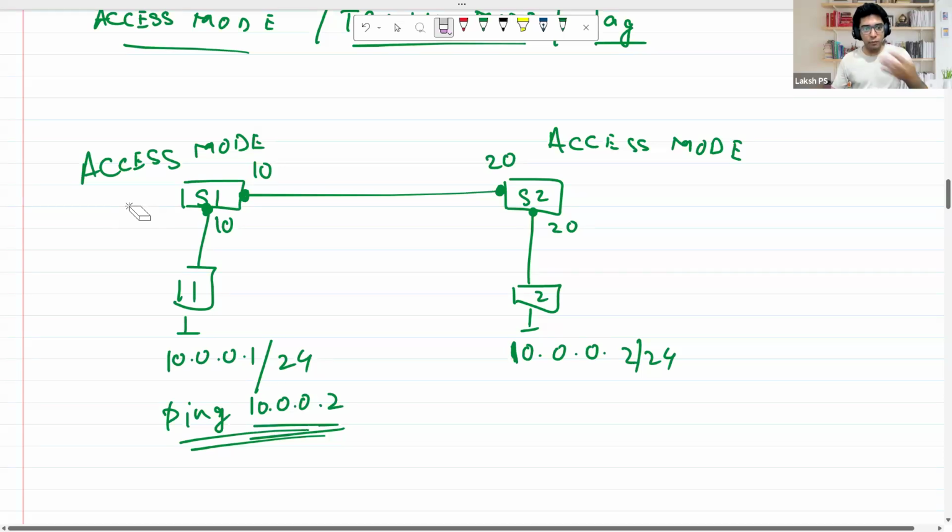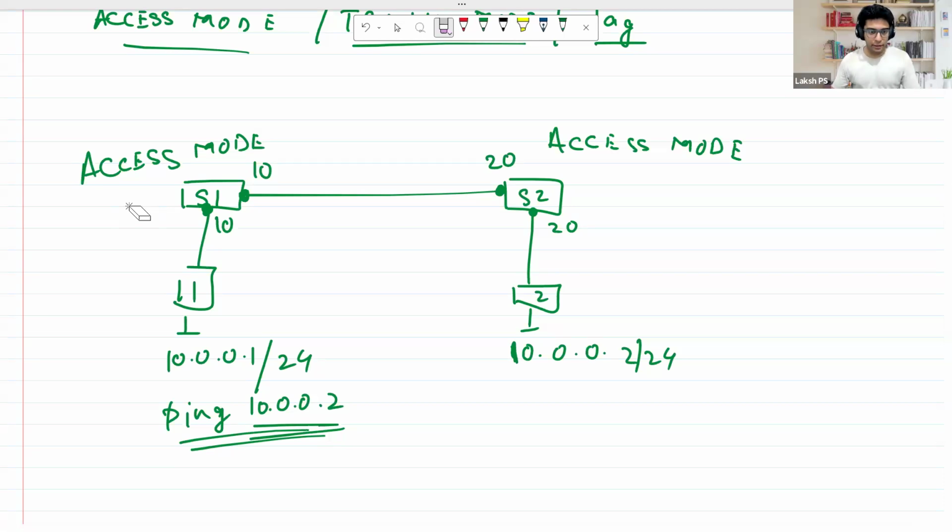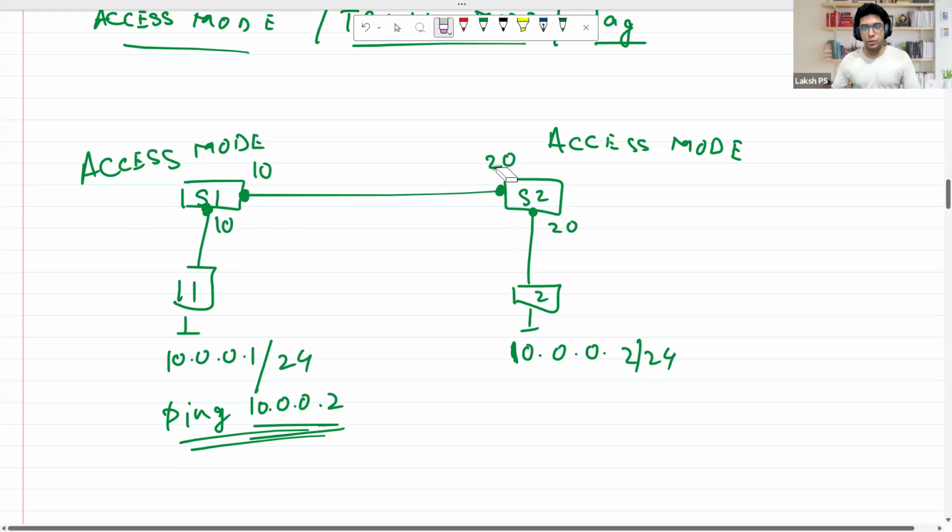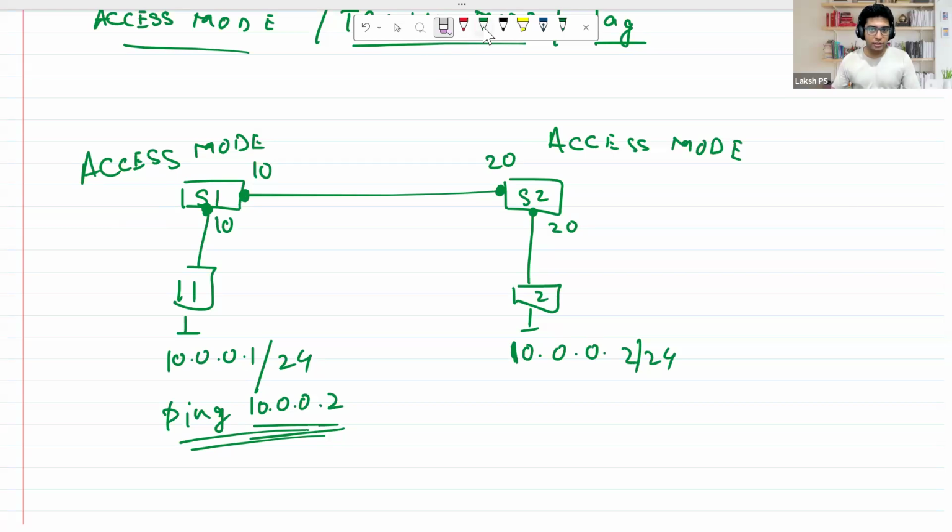Here, I gave all the probable hints in the question. They both are access mode. So from our previous discussion, we already know that on an access mode, there can be only one VLAN. And because it is one VLAN, no tagging is done. There is no tagging. Correct.